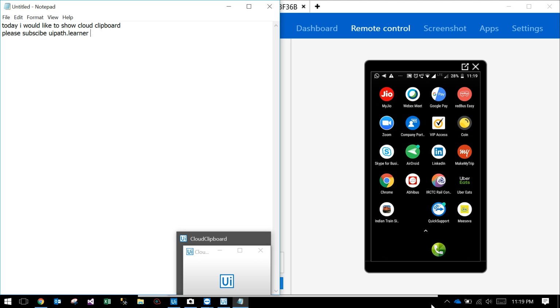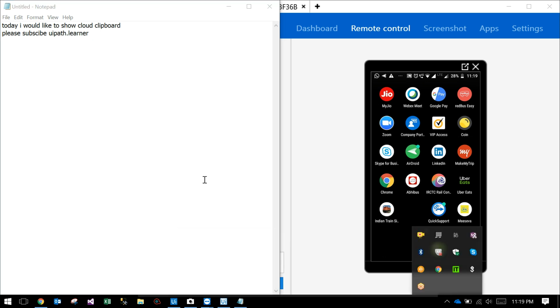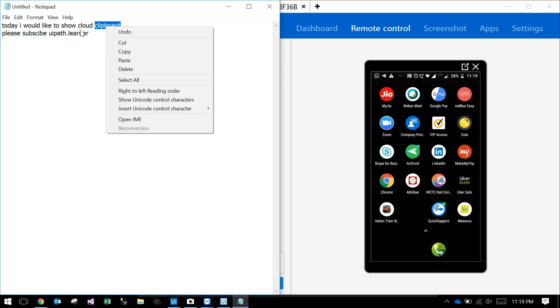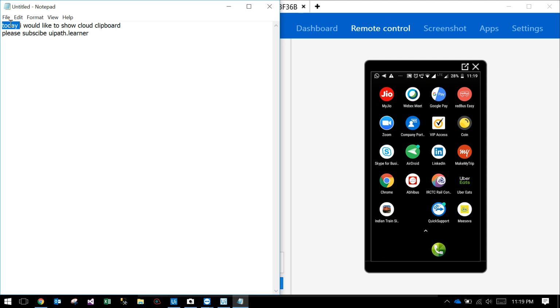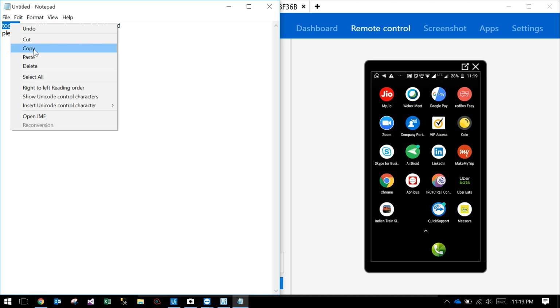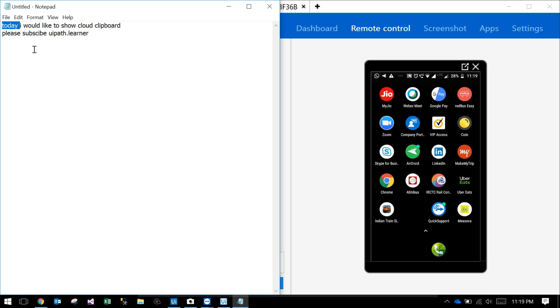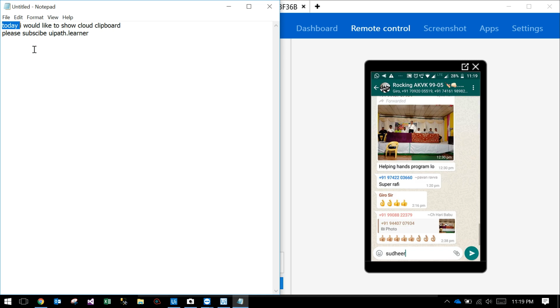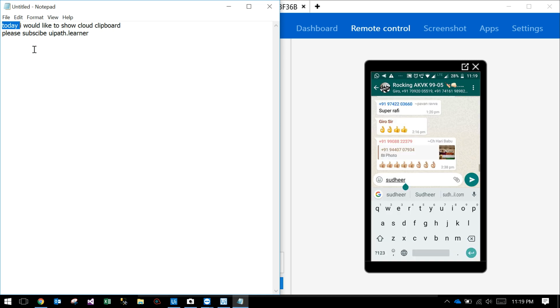So what I'm going to show you, here there is one UI bot running at the bottom. Okay, so the UI bot is running. Now I'm just copying this, I'm copying today. Okay, today I am copying, and see in my phone, I'm going to WhatsApp. I am removing here and pasting here. Okay, so it's pasted.